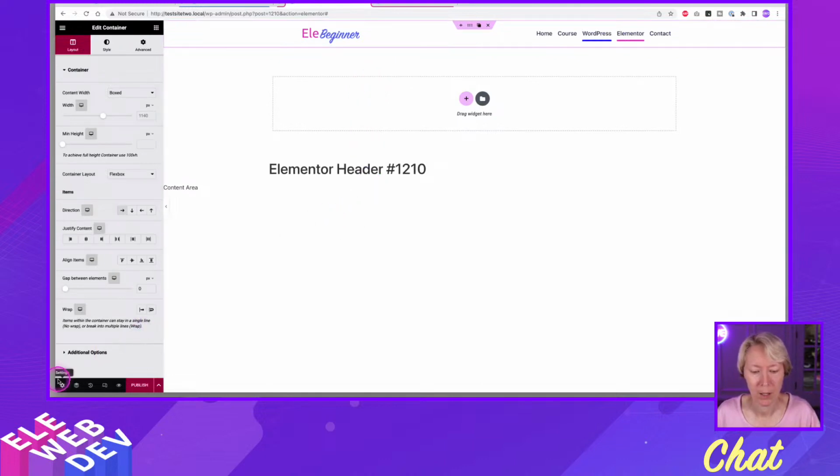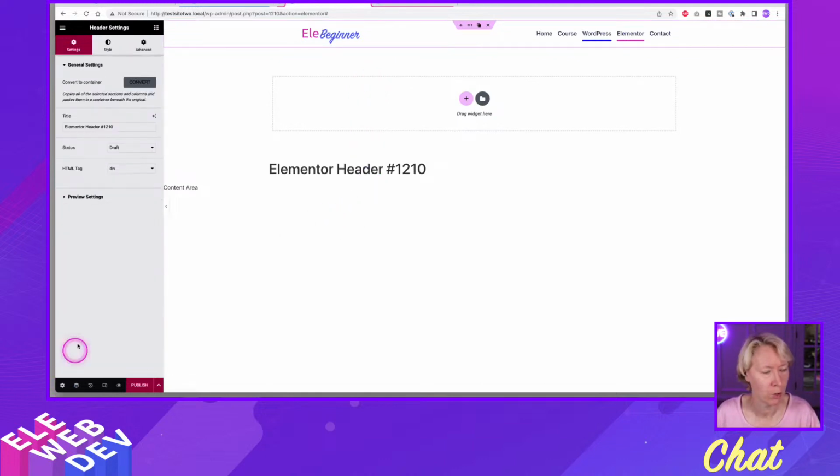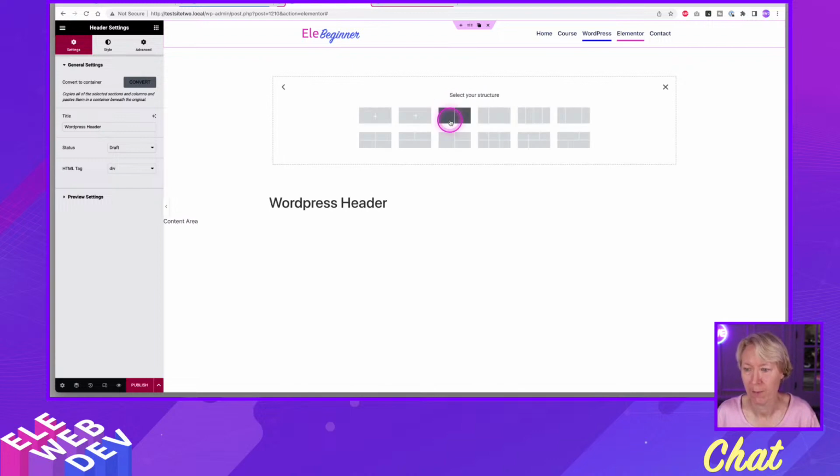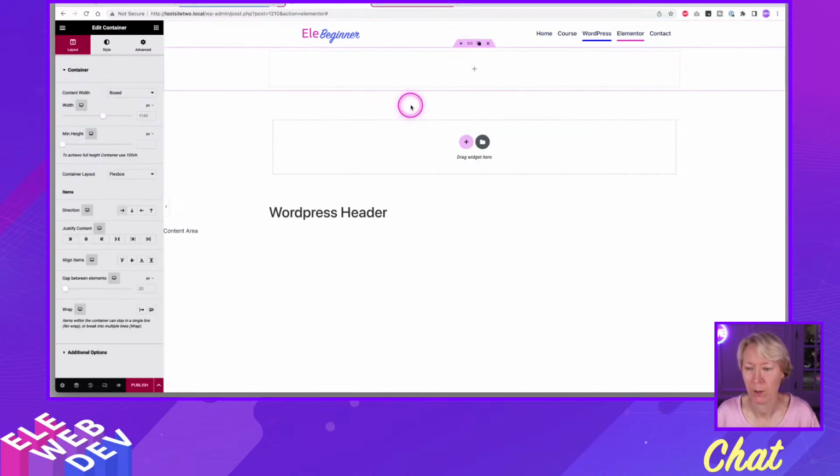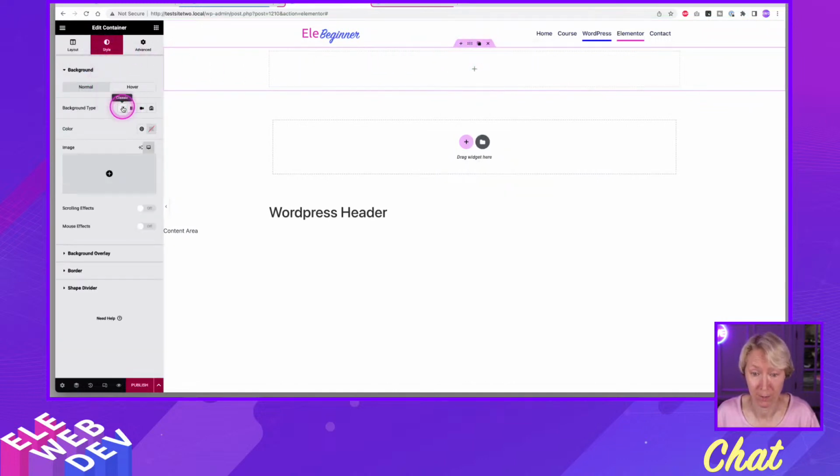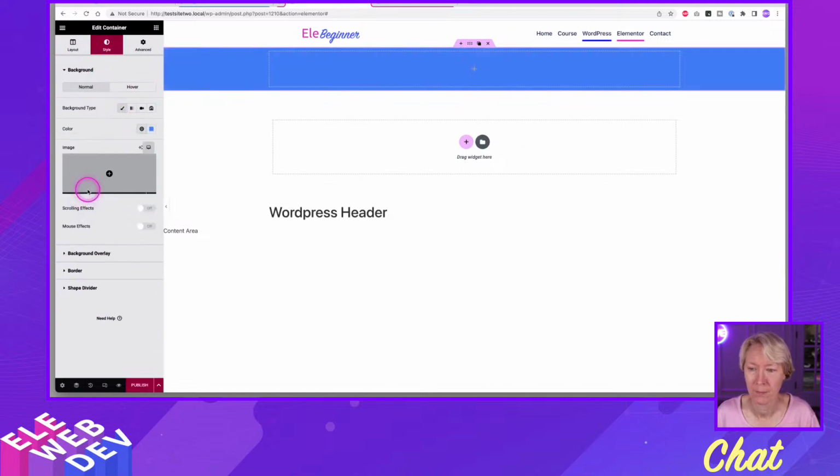All right. Then I'm going to come down to the lower left corner and rename this to WordPress header. Okay, there it is. I'm not going to publish it yet because I'm not finished. I'm going to add a new section. It's going to be Flexbox and it makes no difference what it is. Now I'm going to right click, edit the container, go to style, and give it a background color. The color is going to be this color right here.